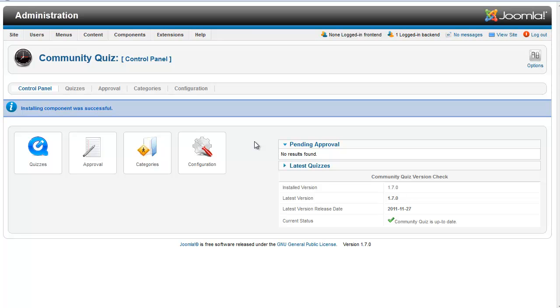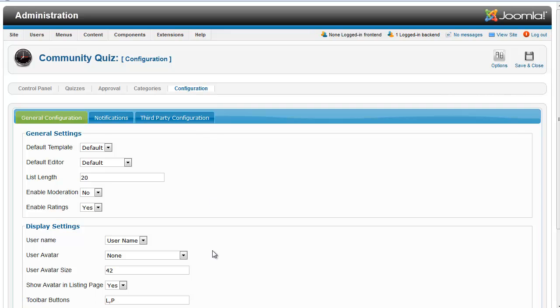Now you can see the component is successfully installed, and it shows the current version and the latest version information in the control panel page of Community Quiz. See the component version, the current version, the latest version's date, and whether the version is up to date or not. Now we need to first configure the application. Click on the configuration link on the toolbar.